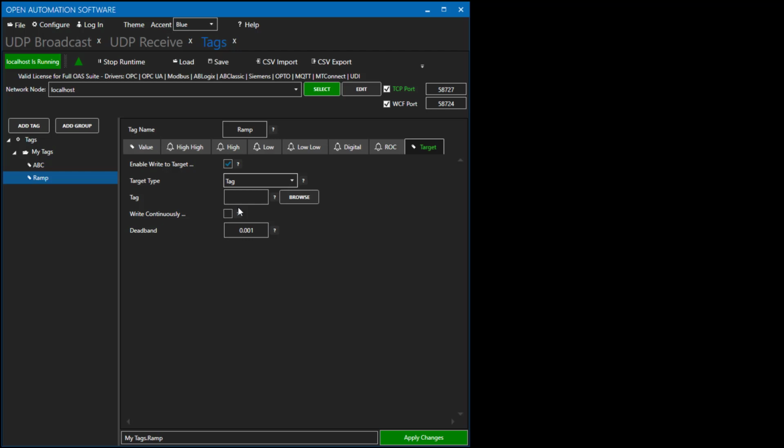that is being written to them from this source tag. And notice within the tags, as always, we have the CSV export and import, so you can set up a lot of these tags very quickly.